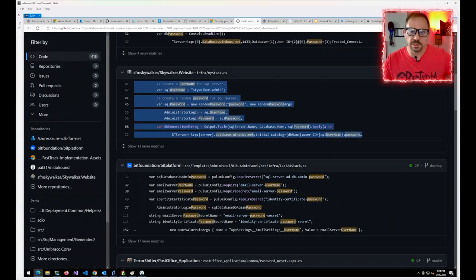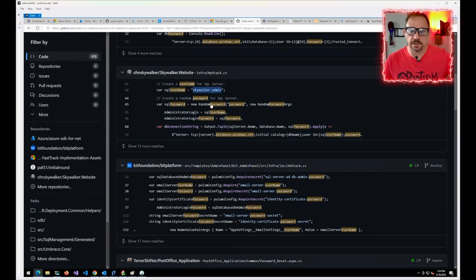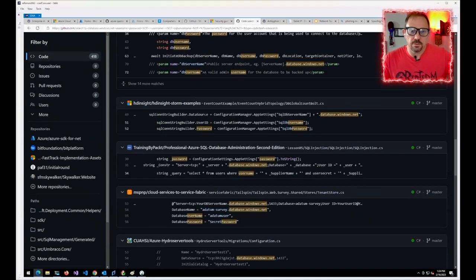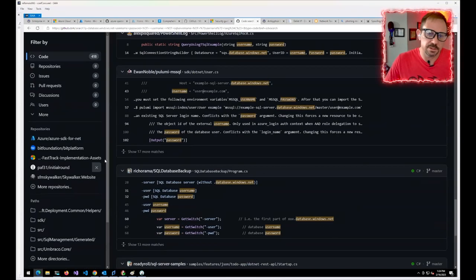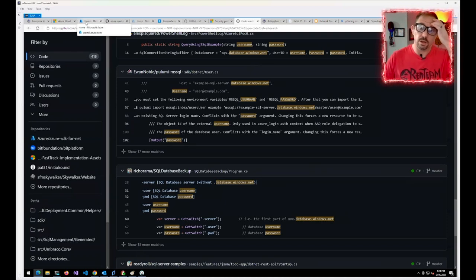Which, why would anybody do that? But they do. Here you go, Skywalker admin. So we can search GitHub for connection credentials. There you go, database.windows.net. So it's littered. A lot of these are students and things like that with temporary projects, but who knows how much of this is valid. I actually have a blog post coming out soon where I'm doing some of this research for Azure SQL. So look out for that, that'll be fun.